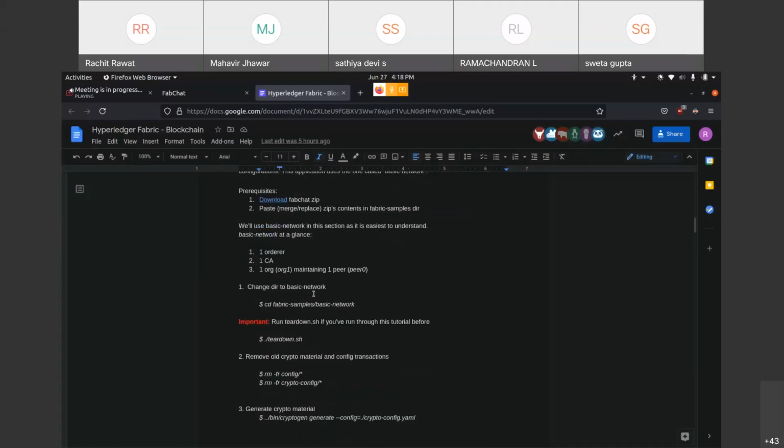As I said, we'll be using a sample network called basic network. It's the easiest one to understand. It comprises one orderer, one certificate authority, and one organization.